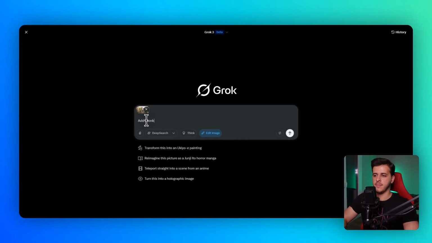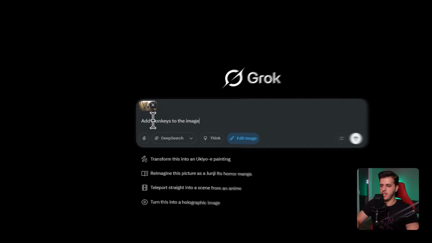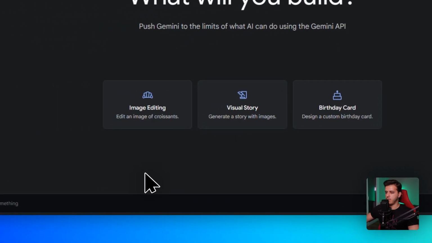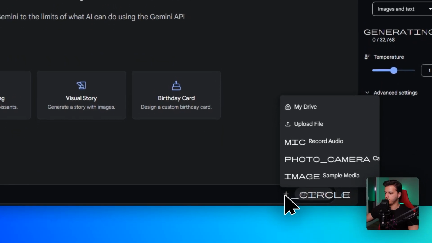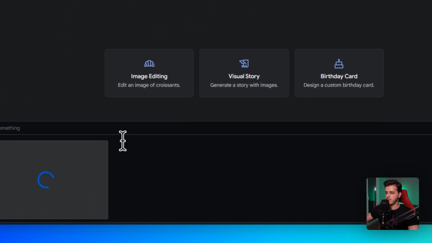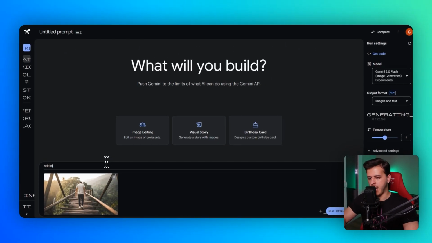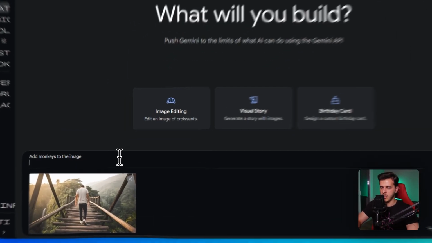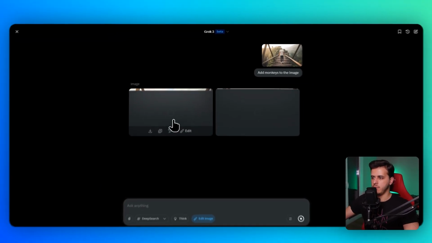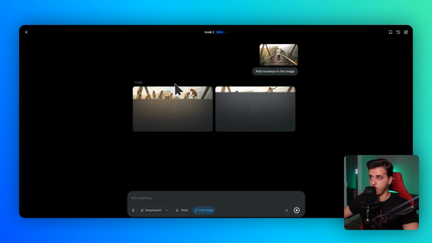I will say add monkeys to the image. So that's the first thing that we'll do. Here, we also want to click this plus button, upload image, and we will go on to say add monkeys to the image. So that's all we got to do. And let's see the results from both tools.